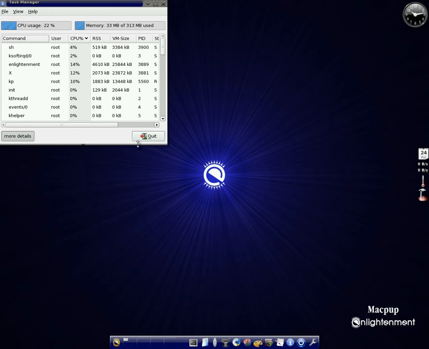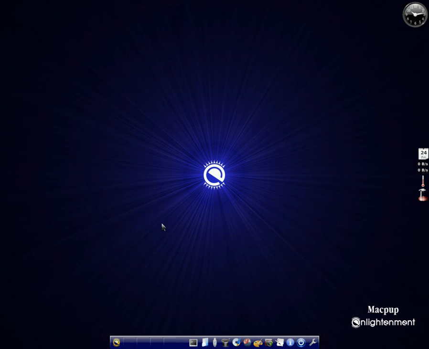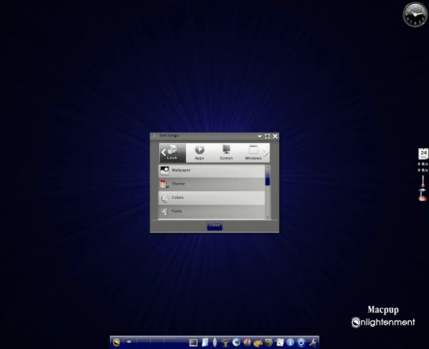There you go. It's only using 33 meg. Nothing at all, really, is it? It's working fine. So you can see I've put ISO Master there. So if we go to settings, you get quite a few options. So you've got wallpapers, fonts, etc., etc.